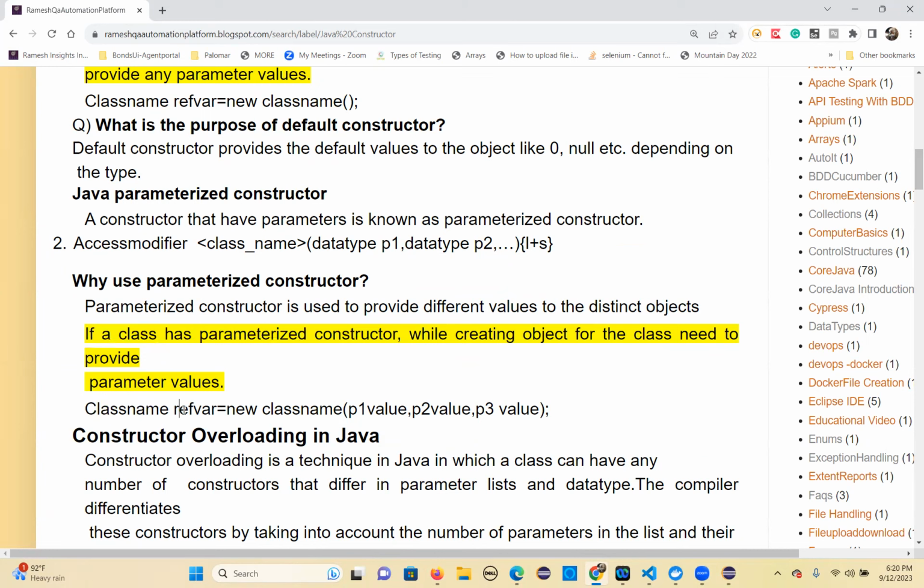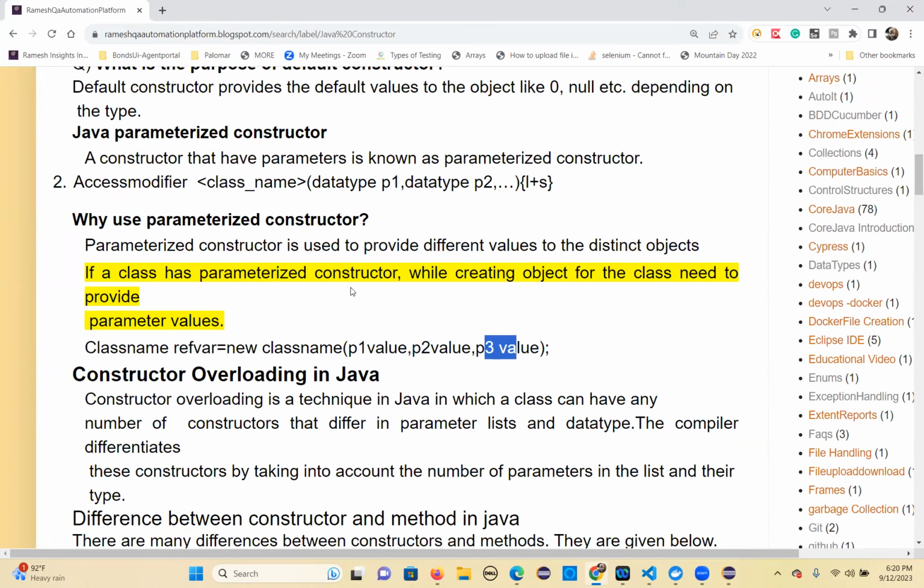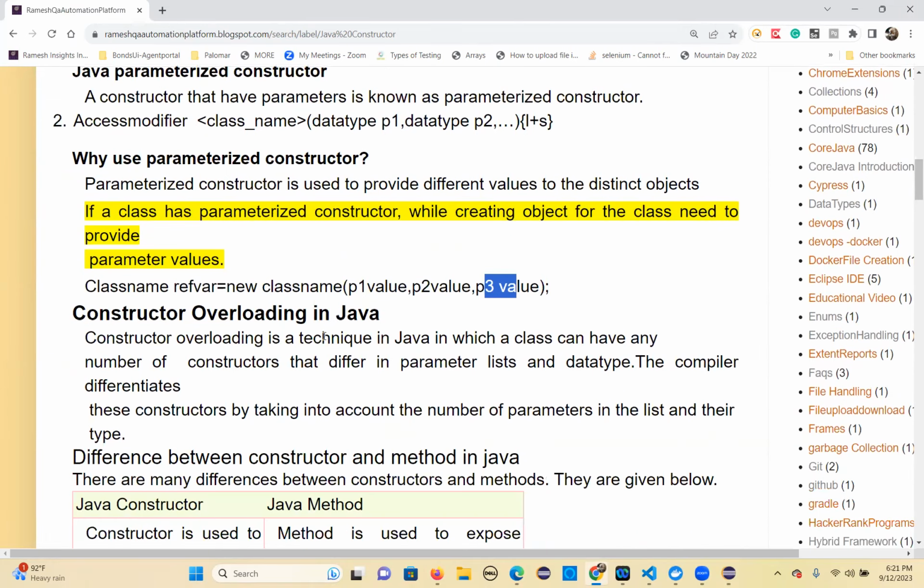Class name, reference variable equal to new class name. You are passing, see, this parameter 1 value. Value only you need to pass. Parameter 2 value. Again, you should not write the data type. At object creation time, you have to give the value only. So that's a parameterized constructor.